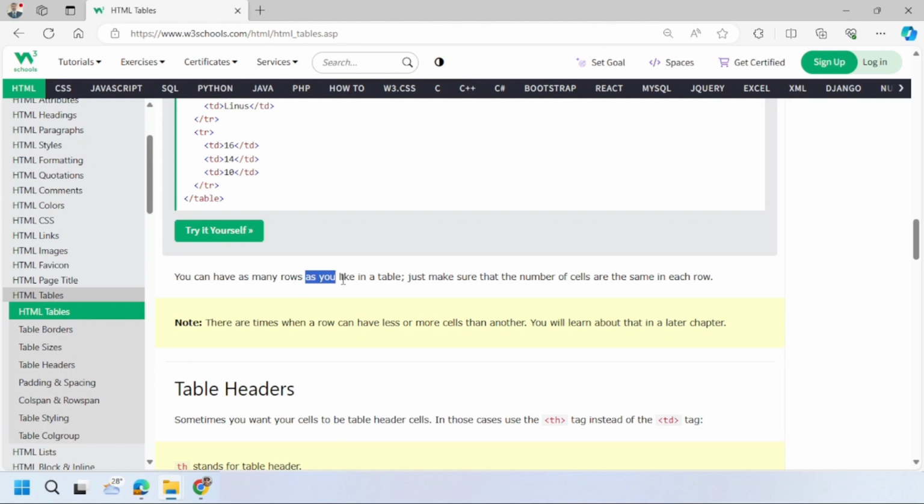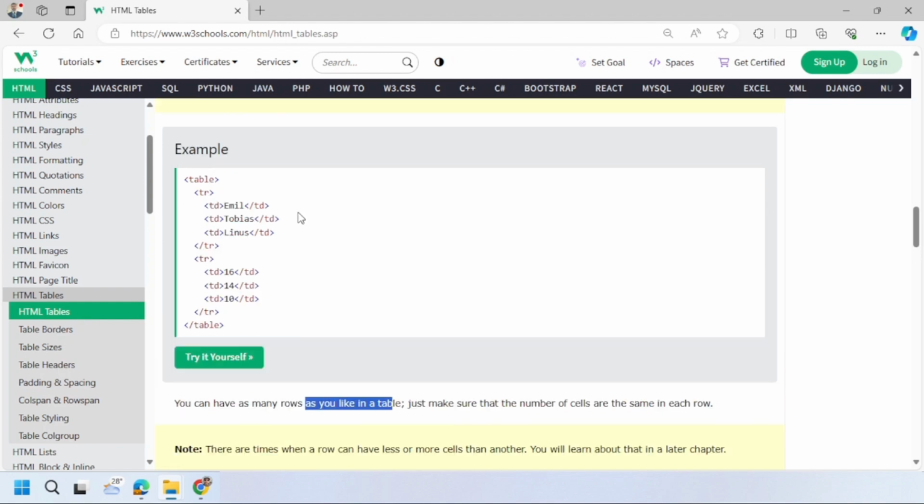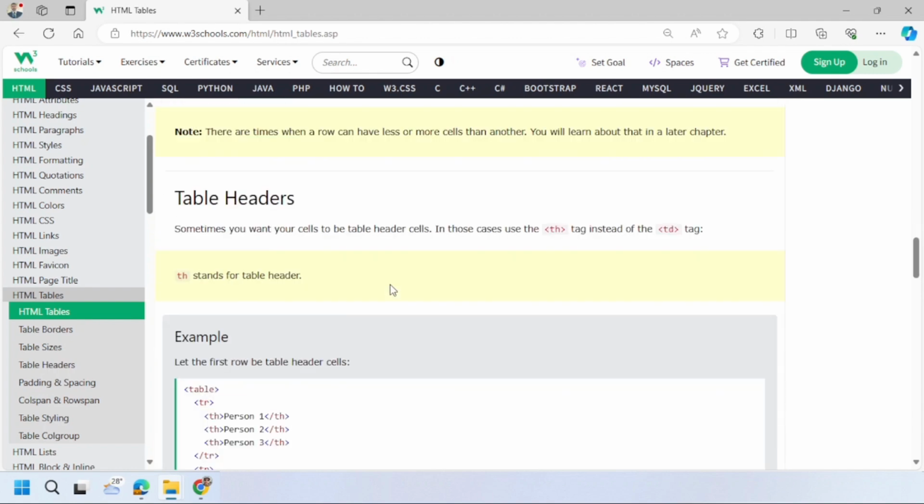You can have as many rows as you like in the table. Just make sure that the number of cells is the same in each row. So if the first row has 3, the second has 3, and the fourth has 3, the consistency will create nice looking tables.